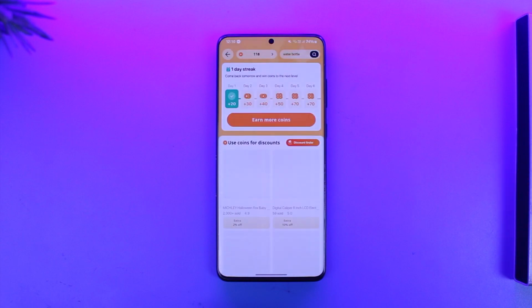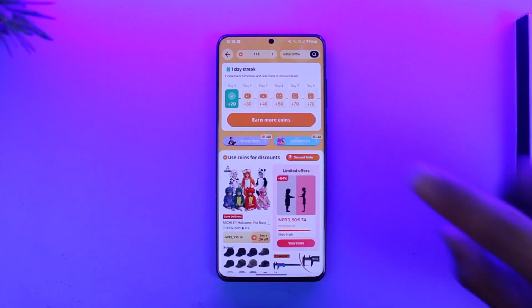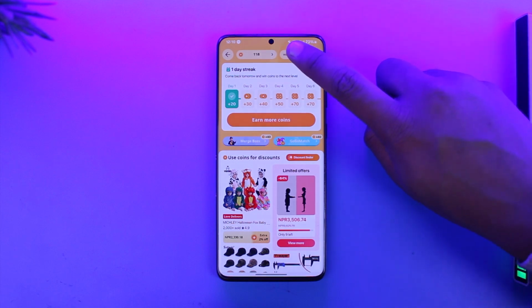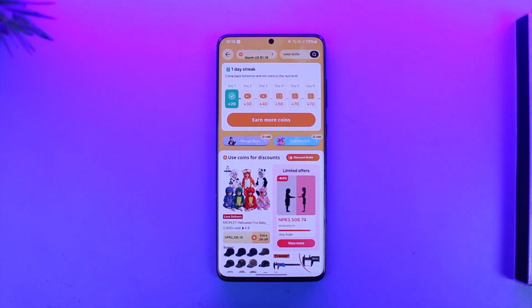The more coins you collect, the more money you get. One coin equals 1 cent. So in my case I have 118 coins, that is equivalent to $1.18.